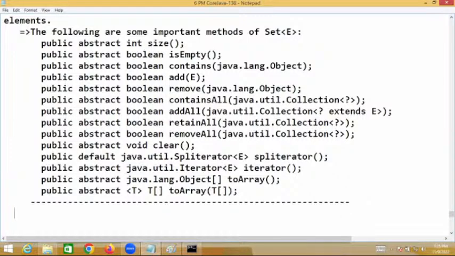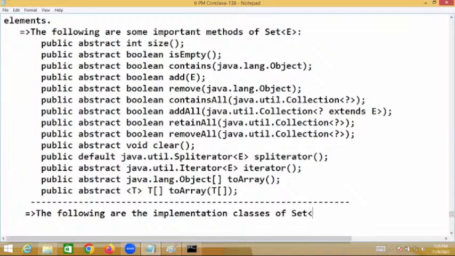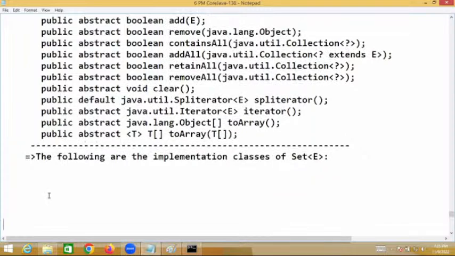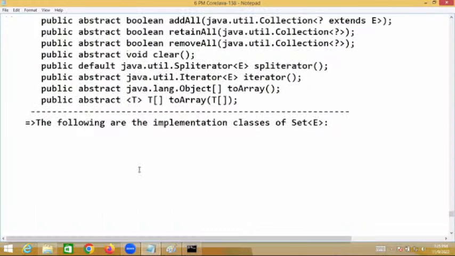Make it. The following are the implementation classes of set. The following are the implementation classes of set. HashSet, LinkedHashSet.